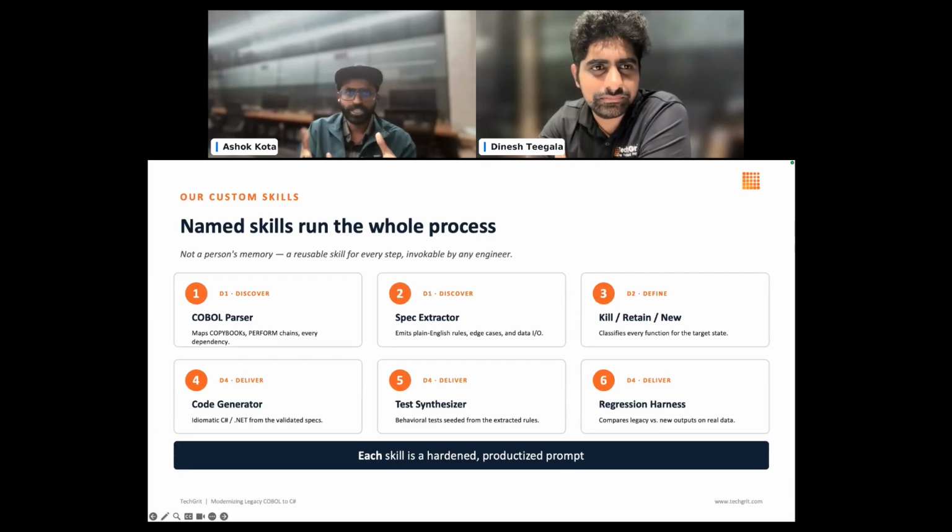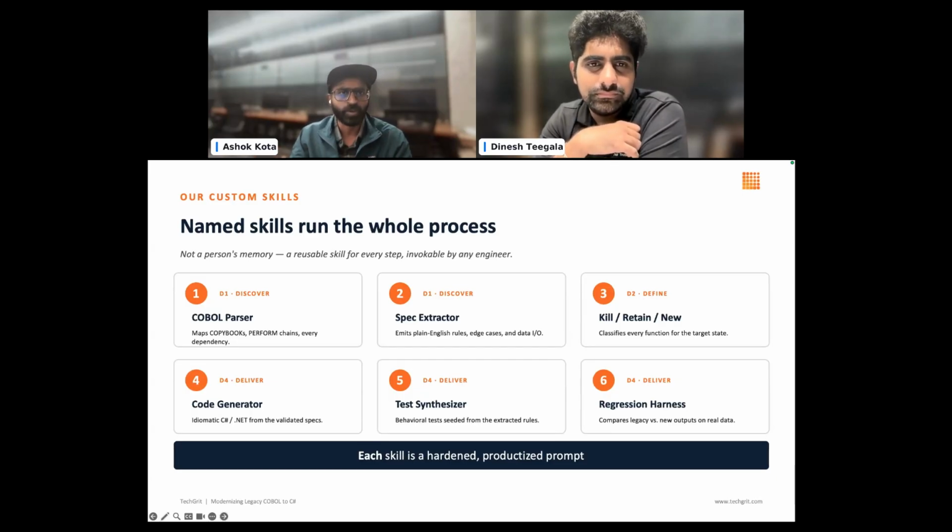So we are going to see the skills, or the pipeline, which we created for the 4D model. In it we have six different skills that we created ourselves. We can call them agents or skills. First, a COBOL parser, which reads the entire code base and converts it into plain English. Then we'll make it a spec. Then we'll kill or add new rules or business rules, and everything in the define stage is one more skill. Once the spec is ready, we will generate the code, and we'll have a separate skill for that.